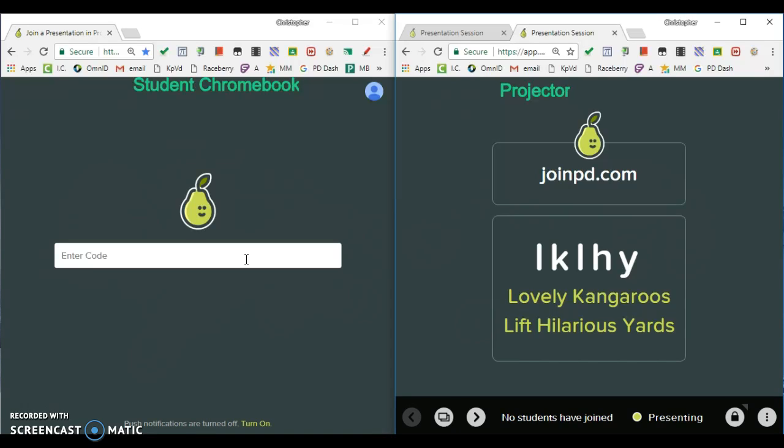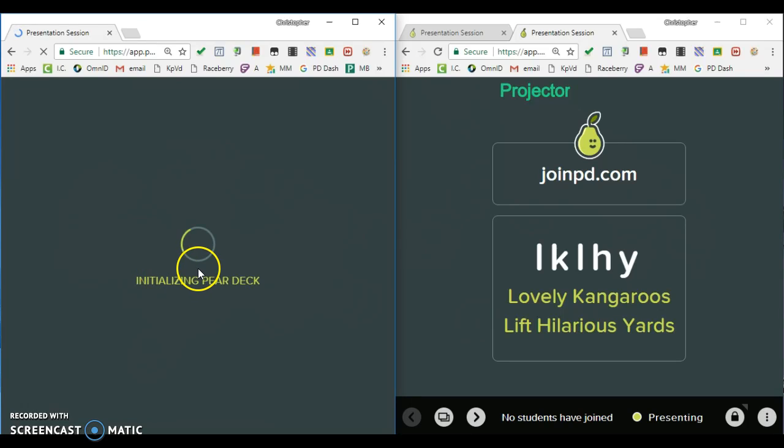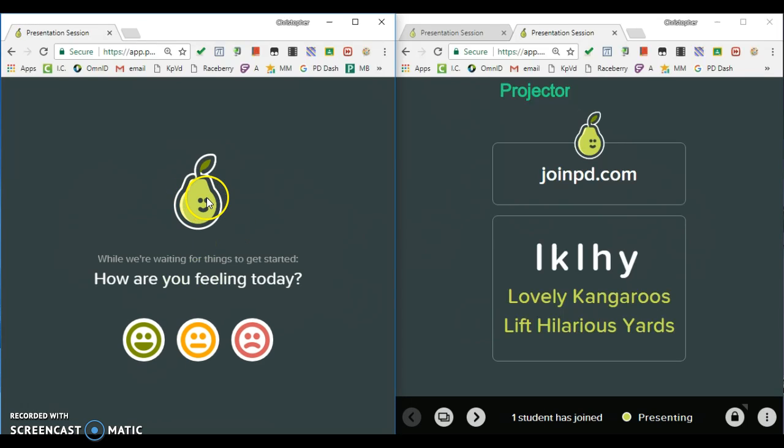All right, so I put together a presentation just to get you the ins and outs. It's super easy. It's very similar to putting together a PowerPoint or a Google presentation. So if you can do one of those, you can do a Pear Deck. The student will type in the code that they see on the projector, so LKLHY, and then their screen will take them to this, which I don't ever use. I suppose you could if you want.